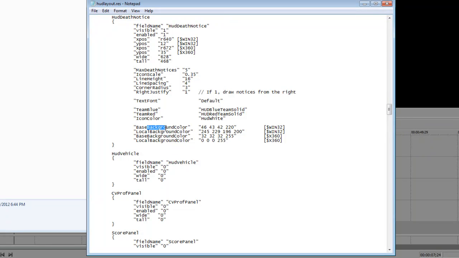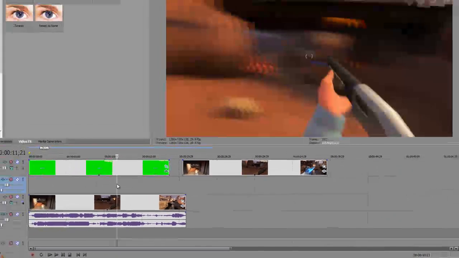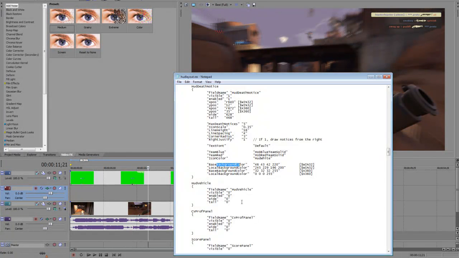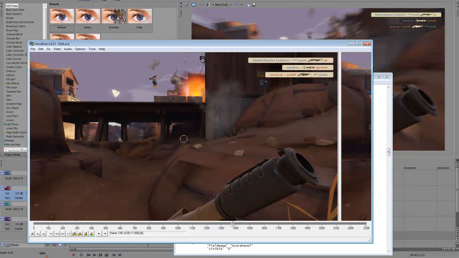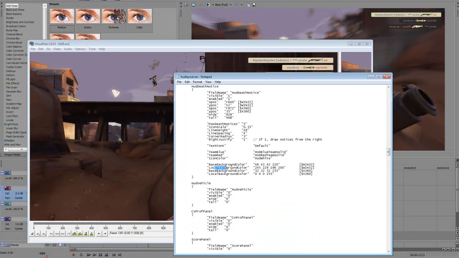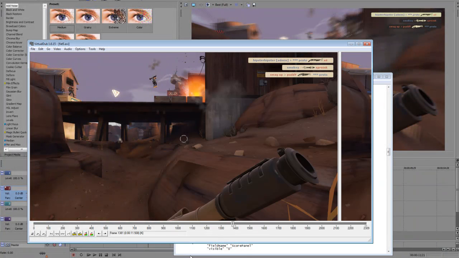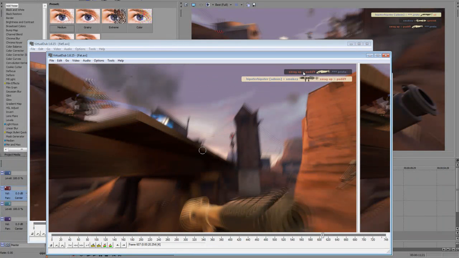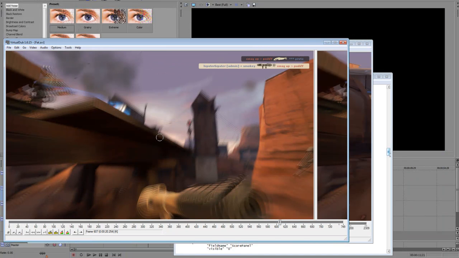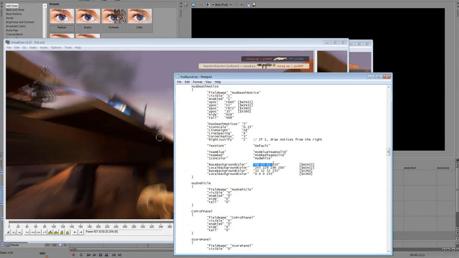So what it actually is, we have the base background color, which is actually the base kill notice color. So this first one is actually for your POVs, and it's got these color numbers 46, 43, 42, 222, which gives you this lovely kind of beige color. And this local background color is actually the gray that we get for anyone that kills any other player, which is that gray. And so what we want to do is change the gray to white or to beige.